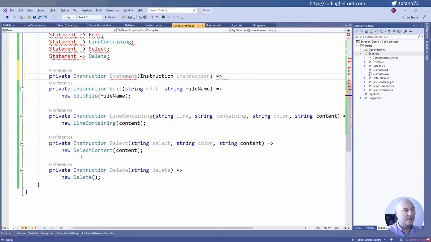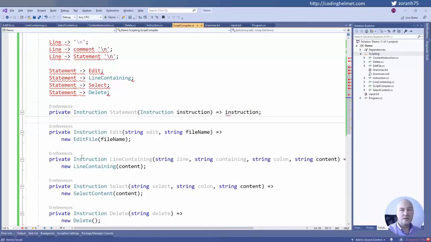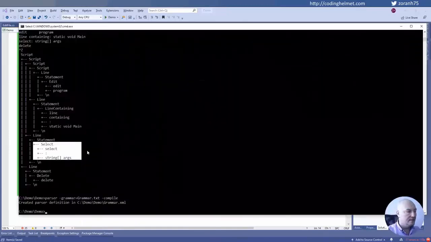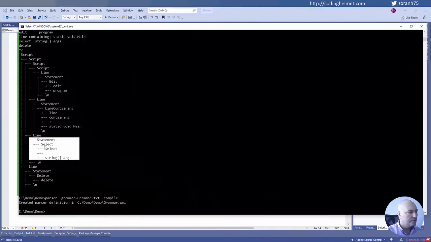And since I have nothing to do with this, I will just pass this instruction out. And all these 4 rules have been covered. The result will be that this entire node will be represented by an instruction object in memory during compilation.